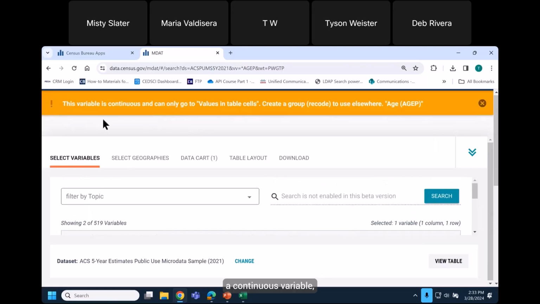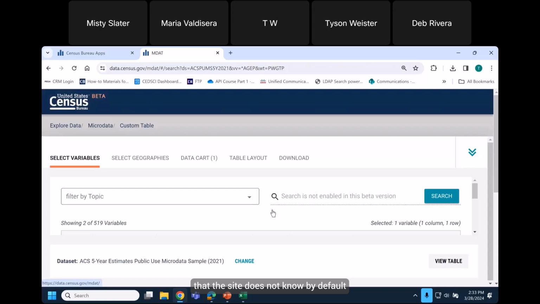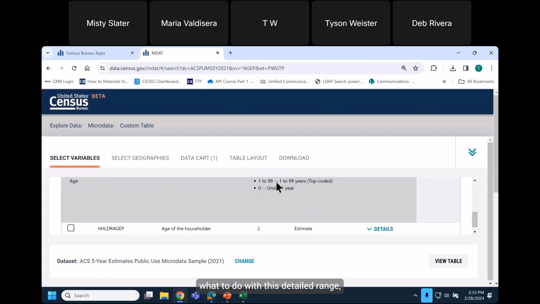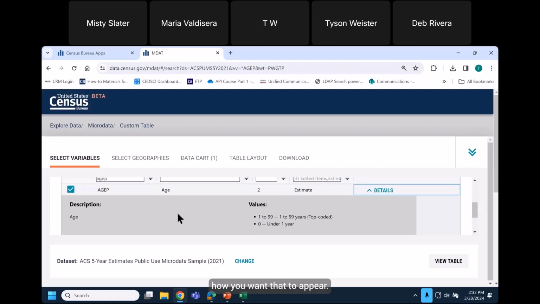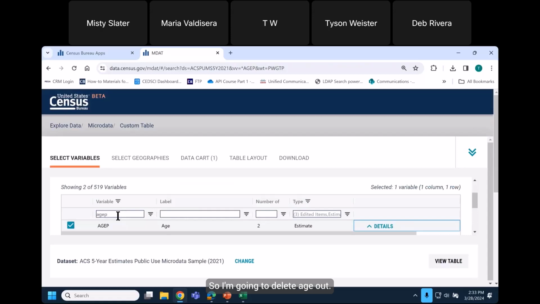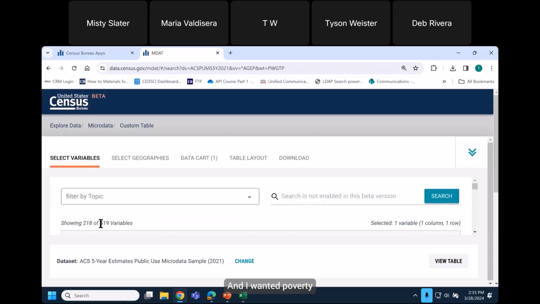Anytime you've selected a continuous variable, you'll get a note in an orange banner at the top. It's just telling you that the site does not know by default what to do with this detailed range, and you're going to have to do some work in the data cart to tell the system how you want that to appear. So I'm going to delete age out, and I wanted poverty by single year of age.